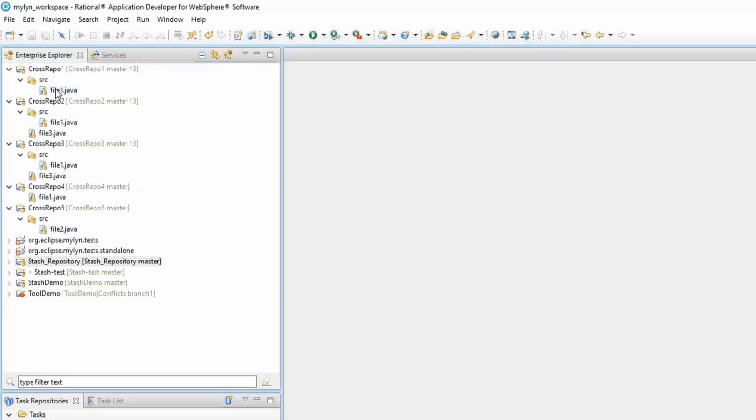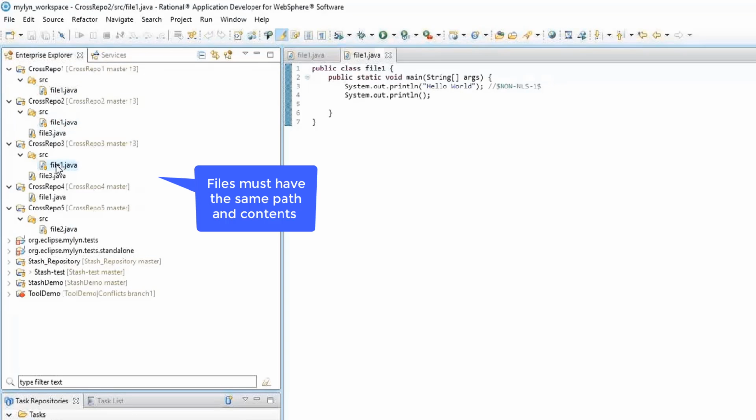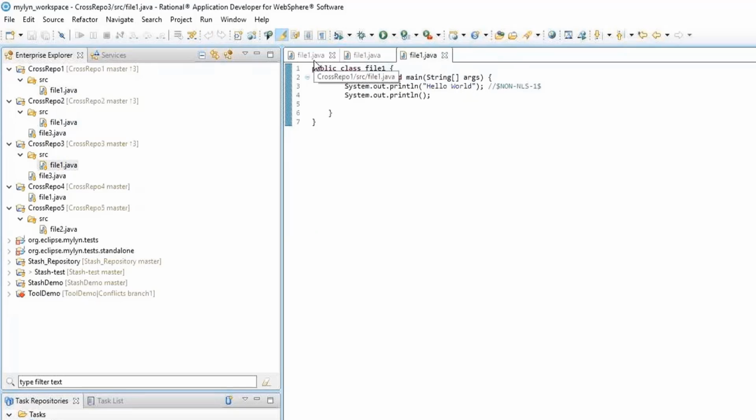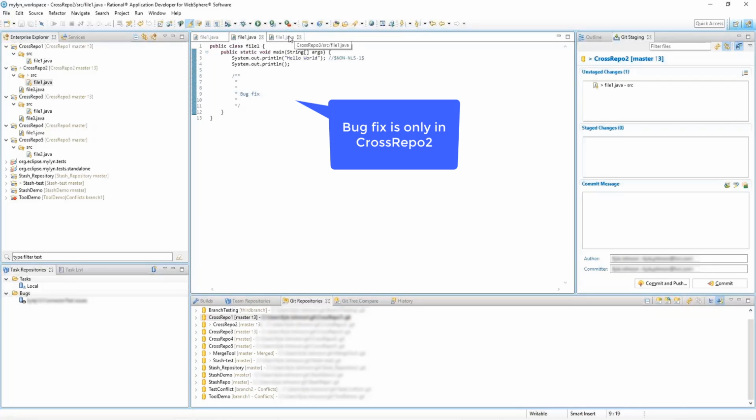To use the cross-repository tool, the files must have the same relative path and the same file contents to replicate a change set. For this demo, I'll use small, simple files. For example, you can program a bug fix into the file in cross-repo 2 that you want to replicate to cross-repo 1 and 3. I'll add a comment to this file that says bug fix to represent the bug fix. Notice that the bug fix is currently only in cross-repo 2.